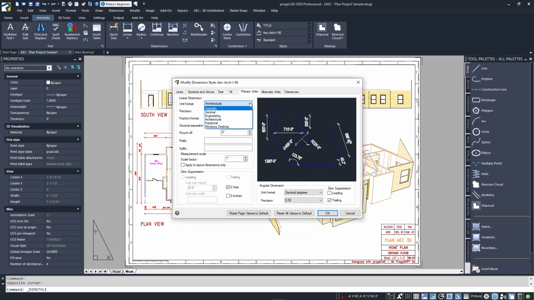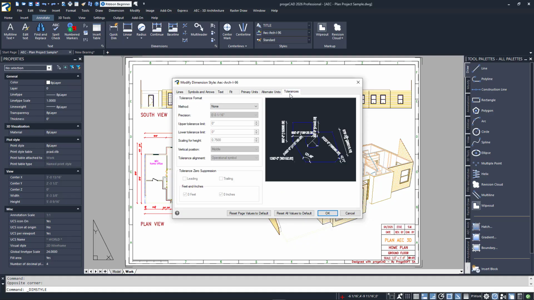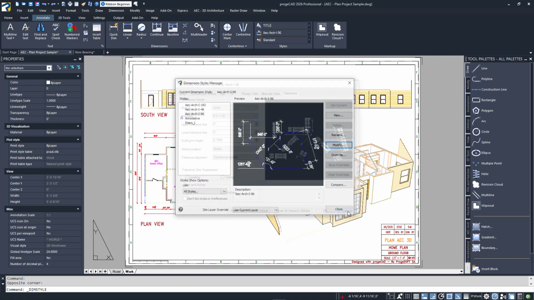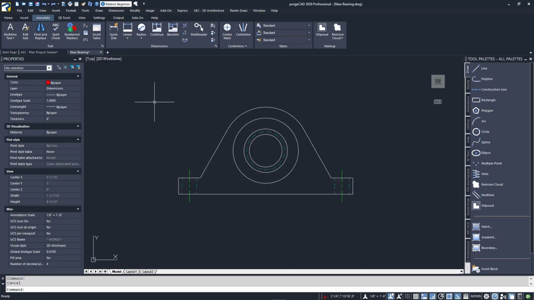The Fit tab has to do with placement and scaling. Next is the information about the primary units you'll use. Then you can set up if and how to use an alternate such as metric. And finally, select if and how you'll implement tolerances. The last 2 tabs are disabled by default.